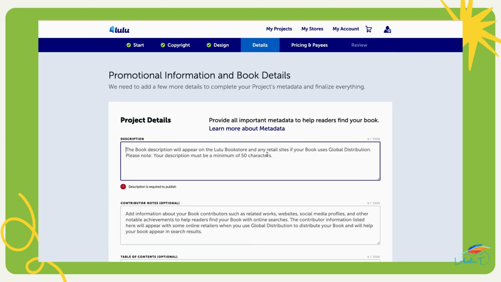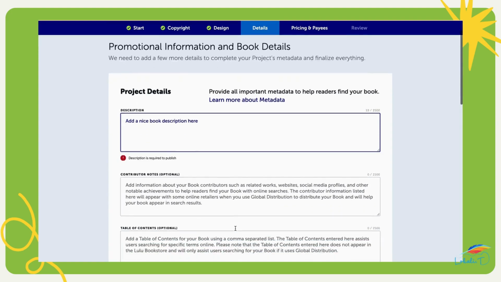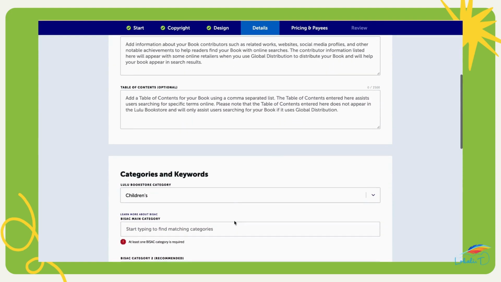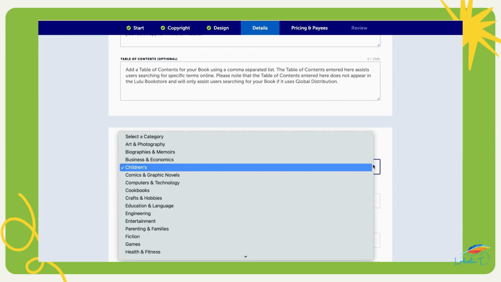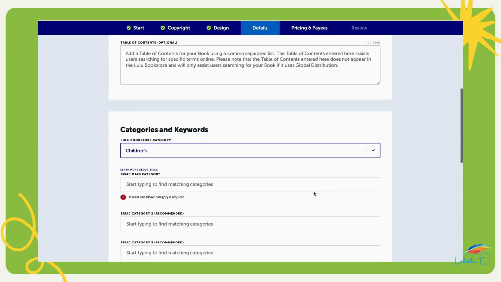our book details. So first thing, you wanna add a very attractive description of your book. In this example, I'm doing something that's really simple, but an easy thing to do is to go in and maybe look at the description on other books and use that to guide your description.